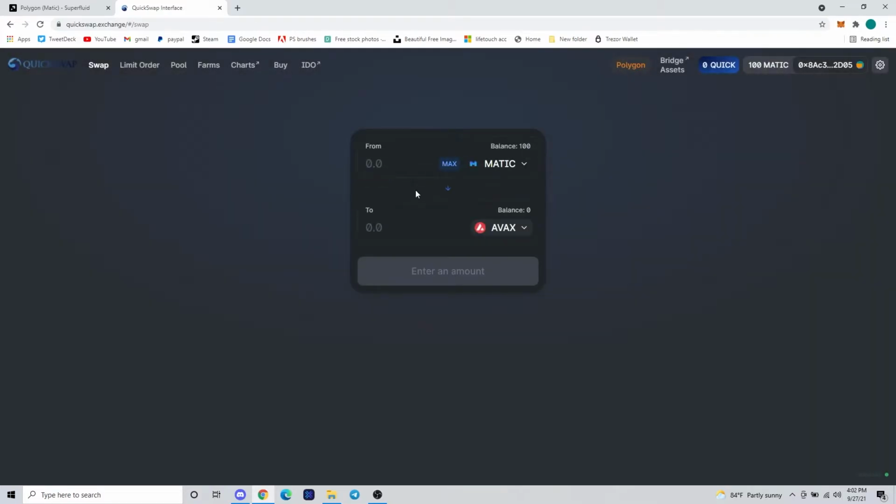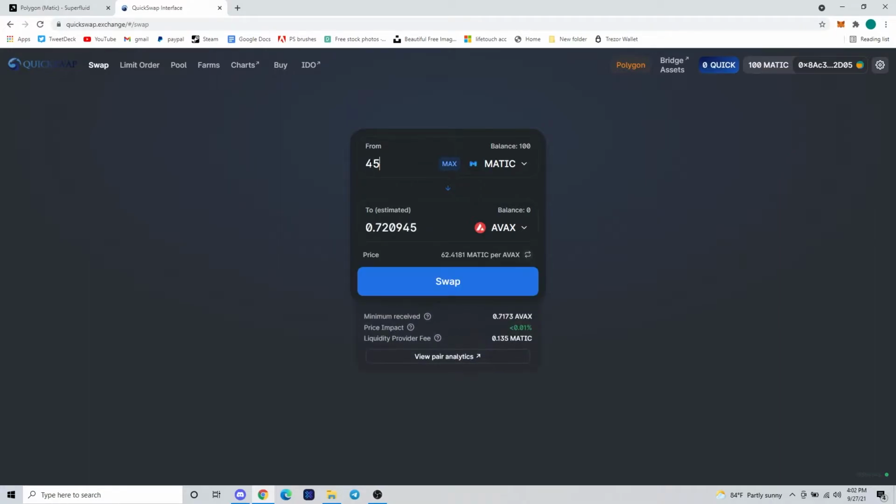You're going to go ahead and select the two tokens you want to swap between, and you can select how much of the token you want to spend or how much you'd like to acquire. Today we're doing 45 Matic is how much we'd like to swap into AVAX. Once you're ready to do so, you can go ahead and hit swap.